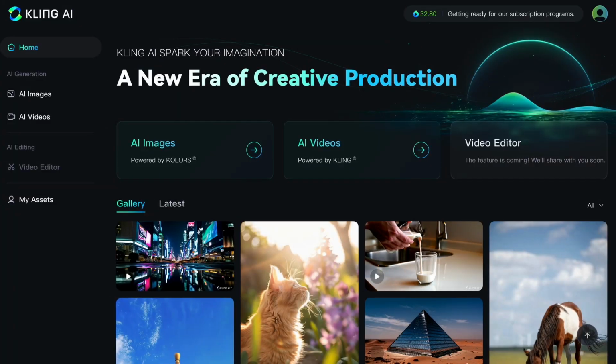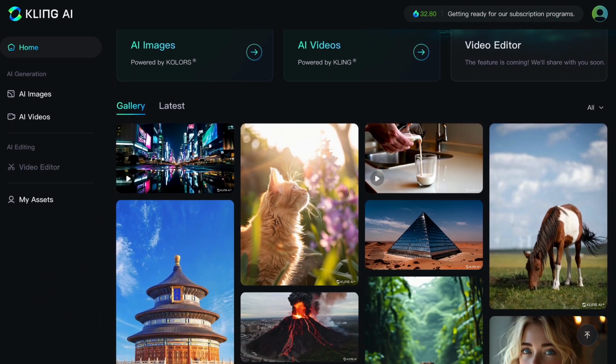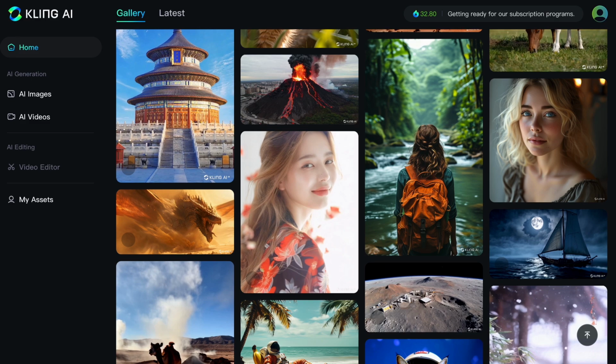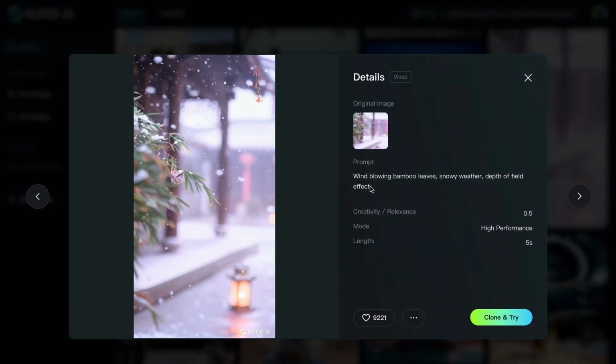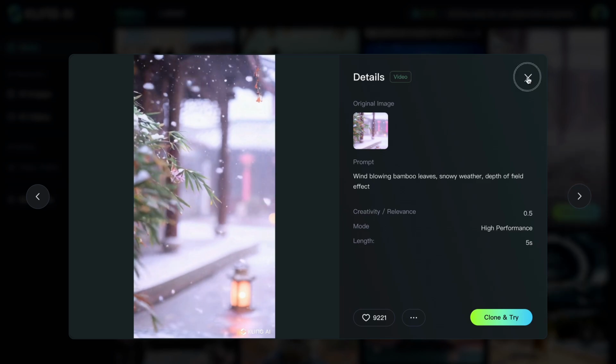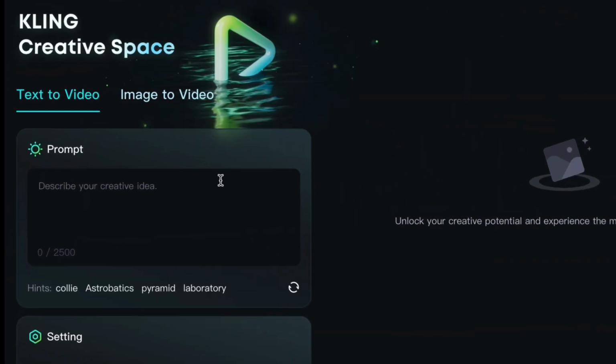In order to use Keling AI, all you have to do is visit klingai.com. You have the option of creating either AI images or AI videos. If you would like to explore the examples on the homepage, you can simply scroll through to get some inspiration. You can see whether these have been created with an image or a text prompt as well as the settings used. Now you can come into AI videos and use both text to video and image to video options.